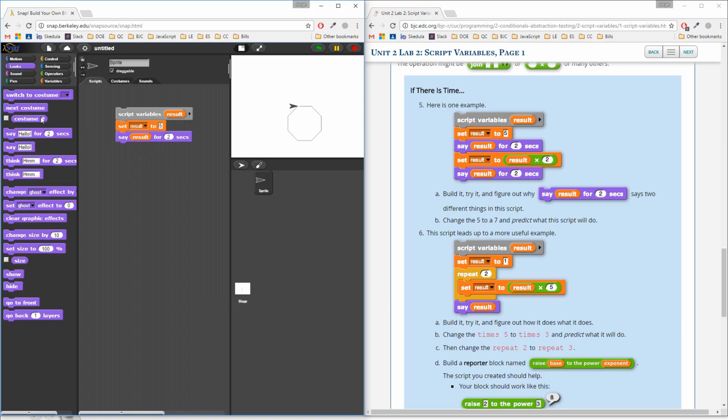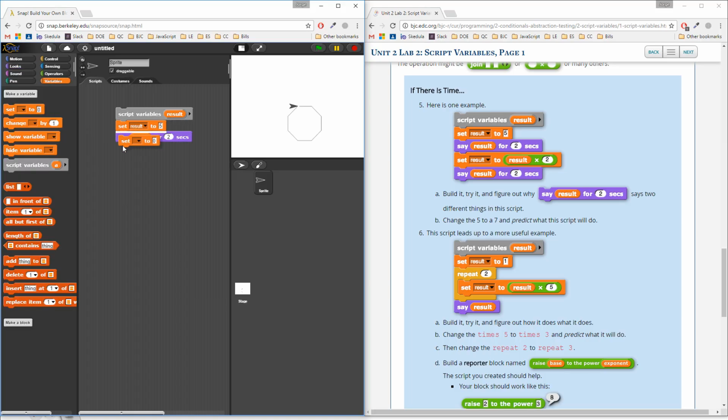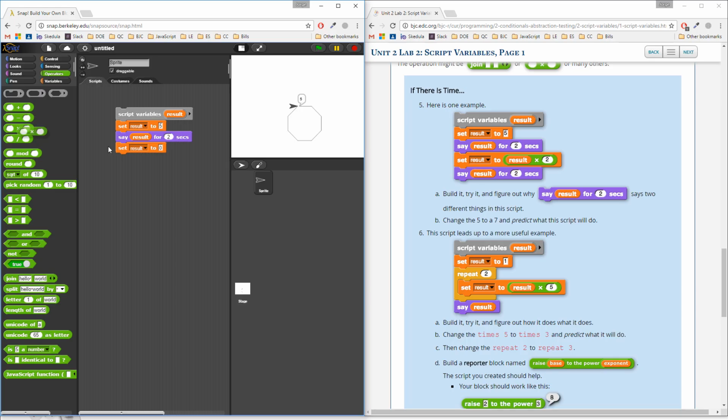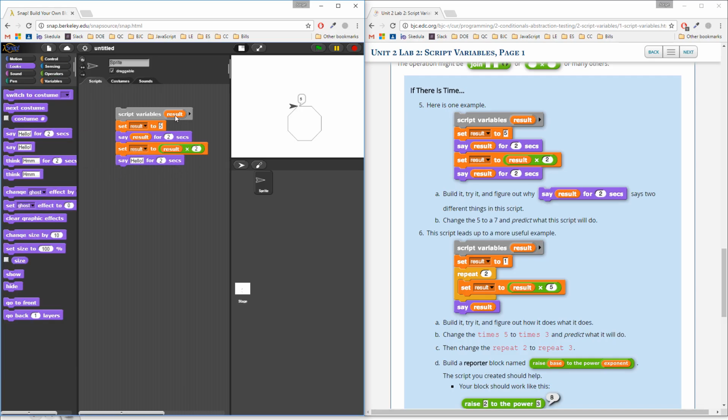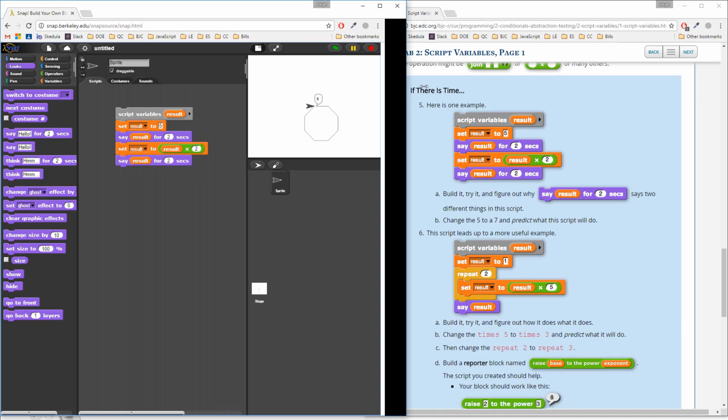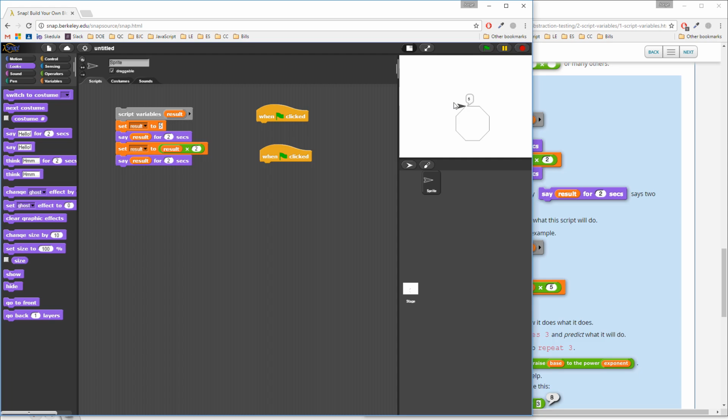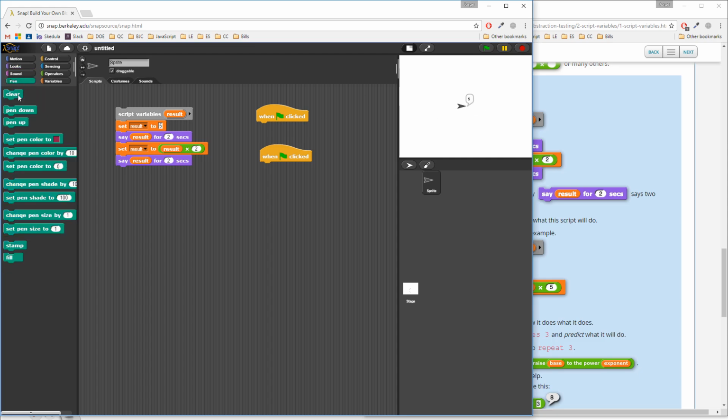Then we're going to set it to another value. We're going to set result to result times 2. So we have to grab this block, result times 2, and put it in there. Then we are going to say result for 2 seconds again. So I expect this to say 5 and then 10 a few seconds later. And actually, let me clear my board, so let me get rid of that.